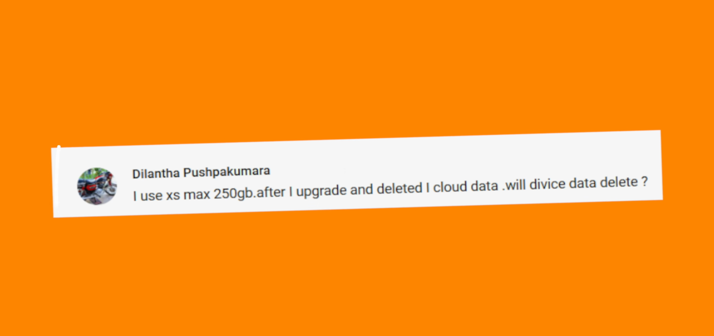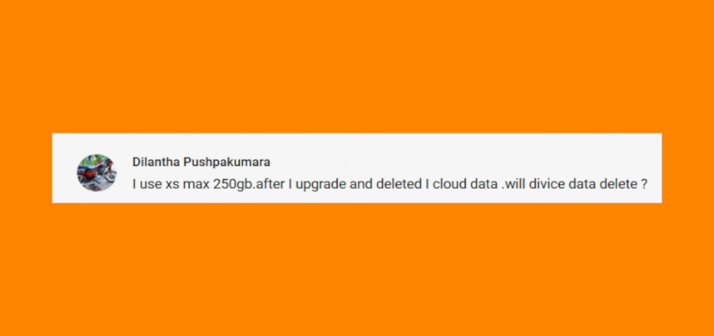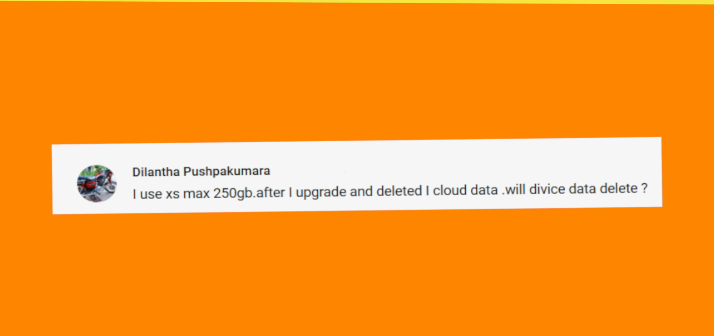Dilanta says, I use an iPhone XS Max 256 GB. After I upgrade and delete iCloud data, will device data be deleted? See guys, it depends what data you're deleting from iCloud. Most probably it will not affect the data on your iPhone. But if you're deleting photos and videos from your iCloud which are synced from your phone, it will definitely delete photos and videos from your iPhone. But if you're deleting an iCloud backup, this will not affect your iPhone storage. So it depends on what data you're deleting from iCloud. If it is just an iCloud backup, this will not affect your iPhone storage.